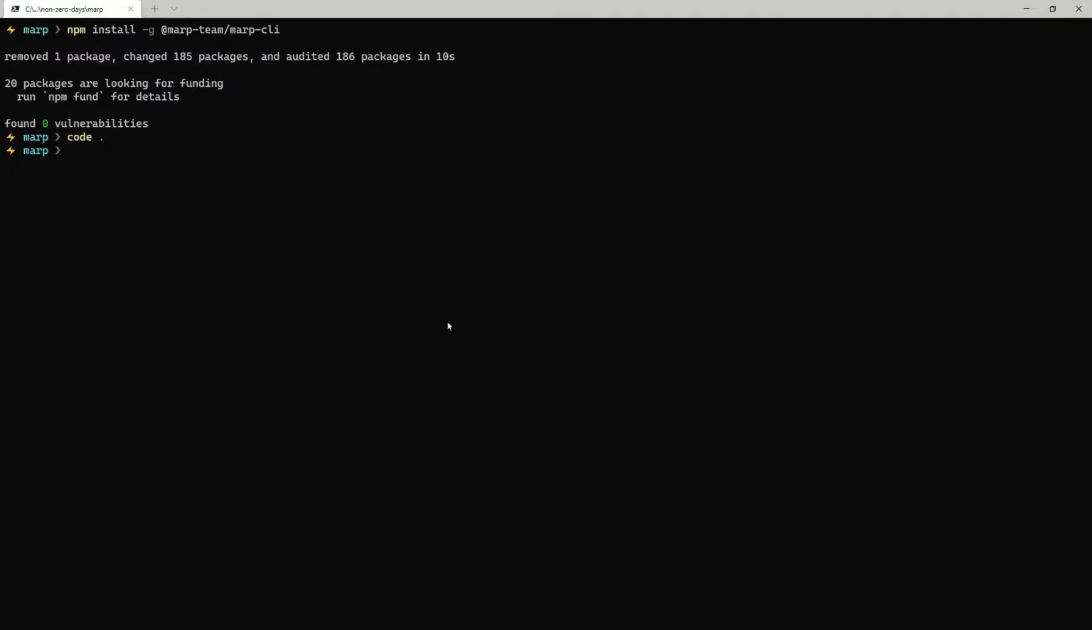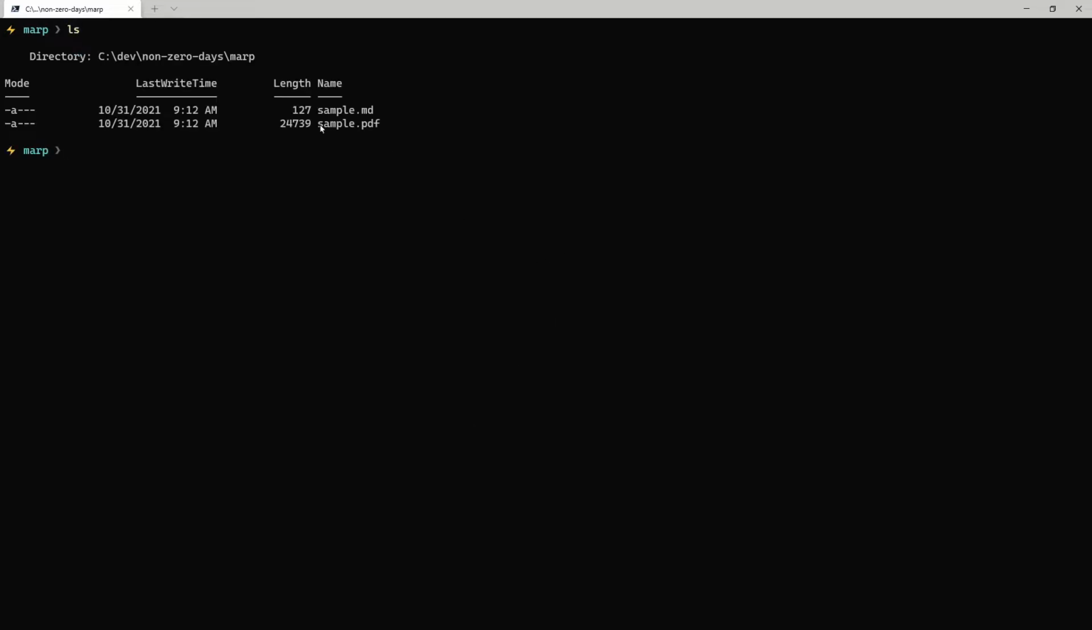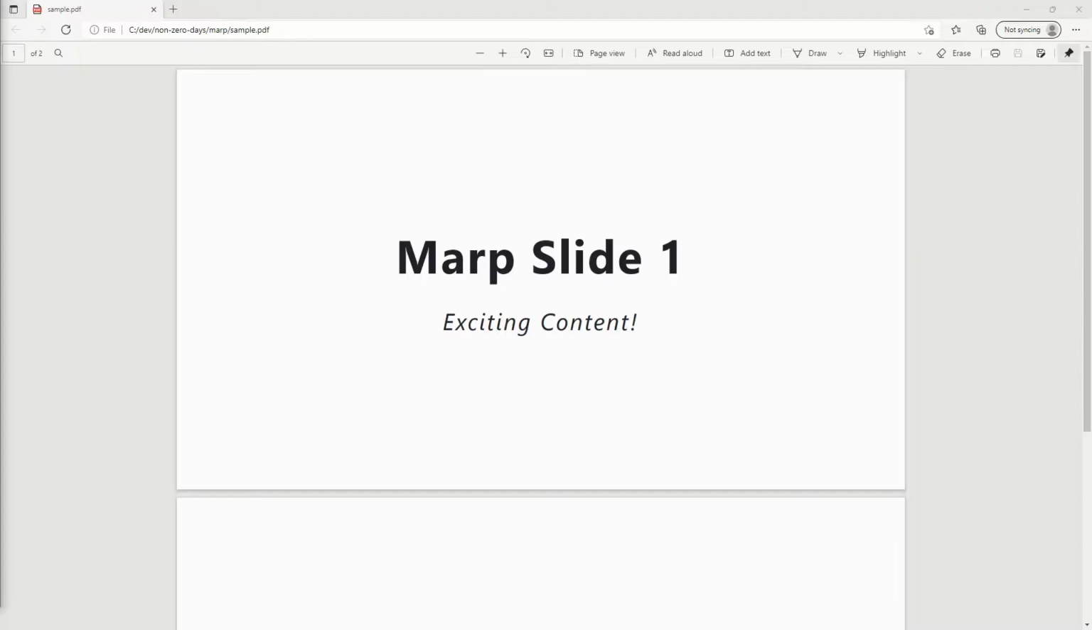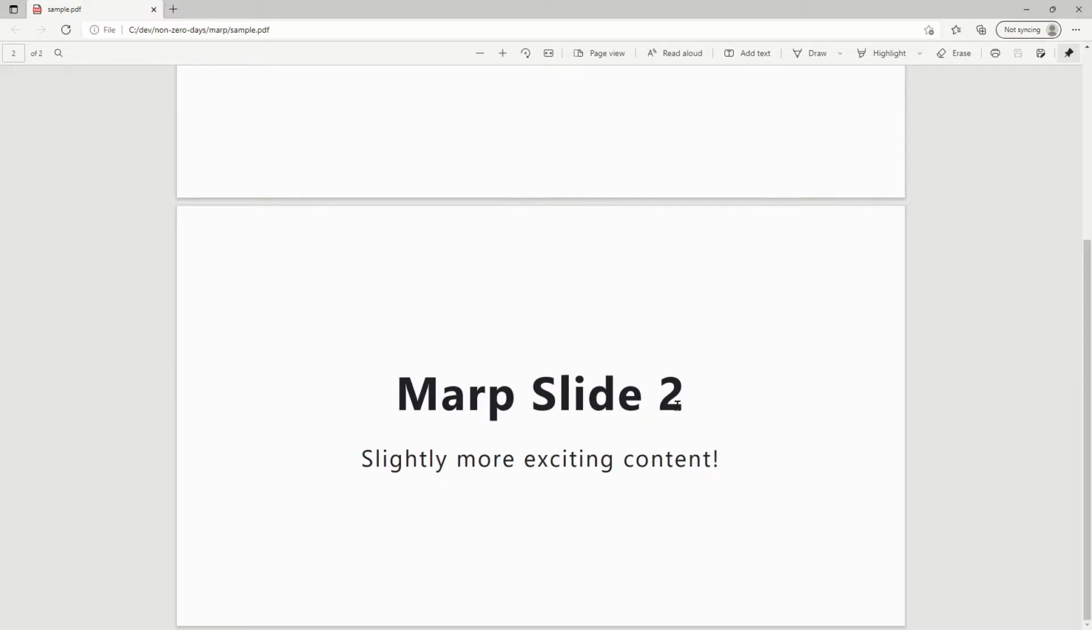Back in the terminal instance, we can run the Marp CLI that we installed before via marp, and then specifying the sample markdown file. And we'll say, hey, let's put it in PDF form. If we look into the directory now, we'll see there's a sample.pdf that was generated. And if we want to, we can go ahead and open that up. And here's Marp slide 1 with some exciting content, Marp slide 2 with slightly more exciting content.